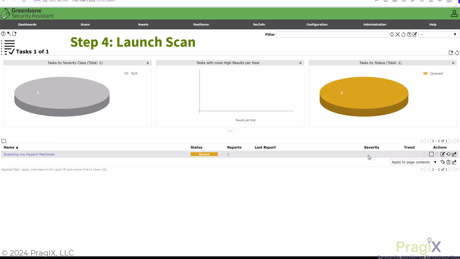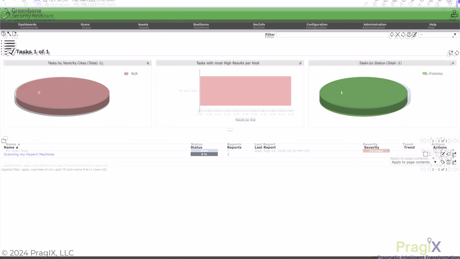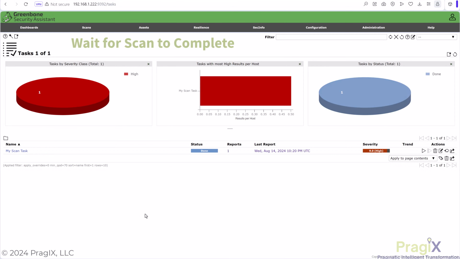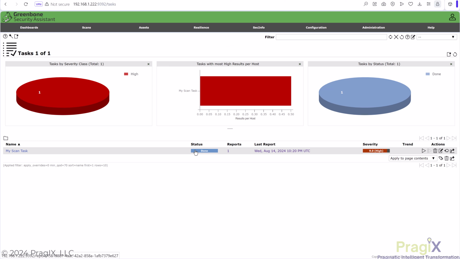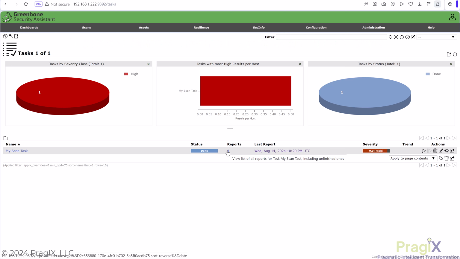And notice you can see that it's queued, and as soon as it starts, it'll say that it's in progress. And here we have it at 0% in progress. Once your task is completed, it'll let you know that it's done. And when it's done, you'll start to see some evidence of data. Each time it runs, the reports will increment by 1. So if I run this every day, after 7 days, I'll have 7 reports.